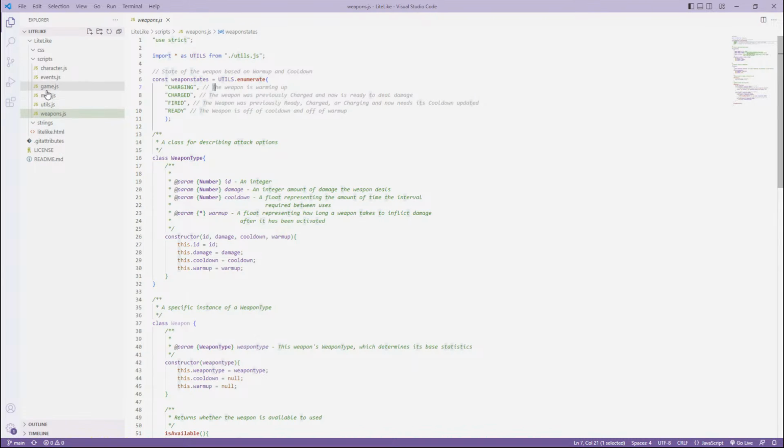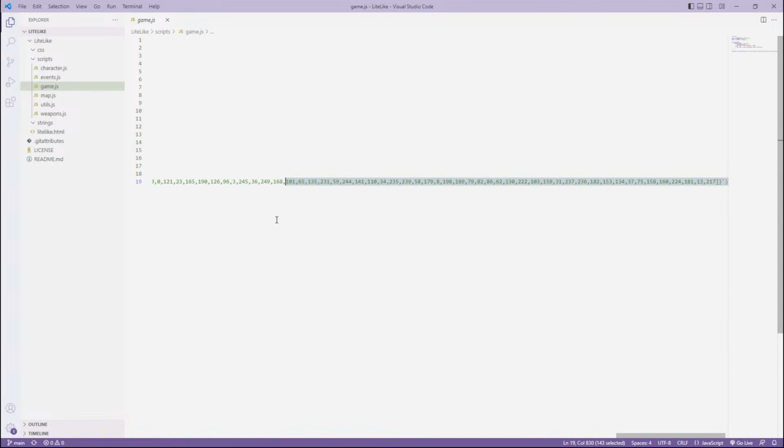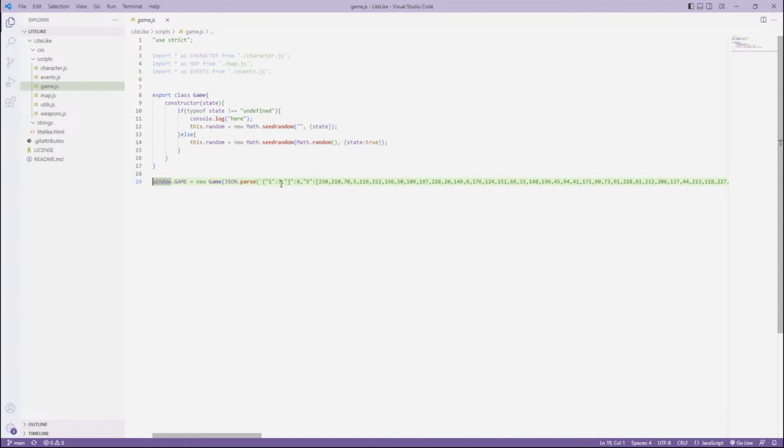Got that. Game. I have never used seed random before, so I had to do some research on this. This was in the first hour, some of that time that I spent in the first hour that didn't do much. But I did get it set up with a state here. So this would be a game state, as you can see, state true or state as an object here. That will make it so that the game is predictable for a certain seed, which is useful for testing purposes.